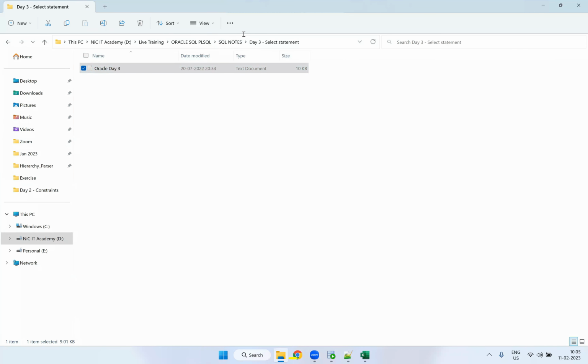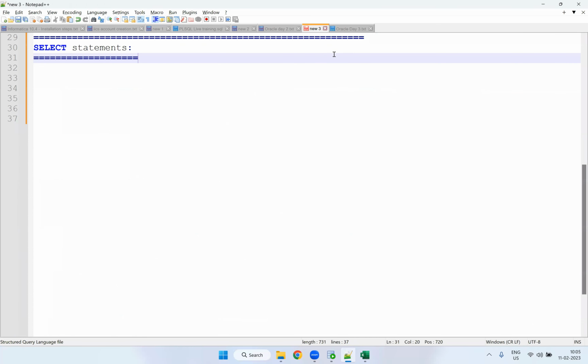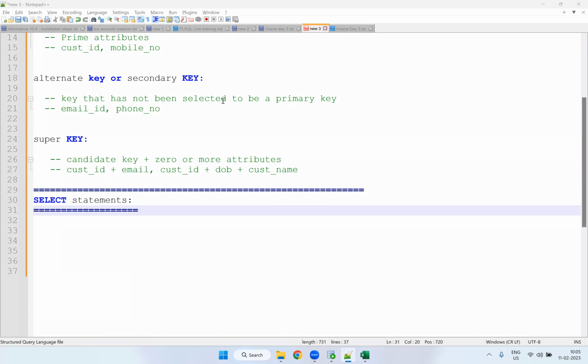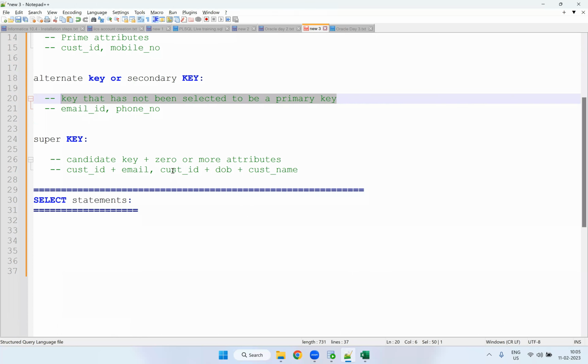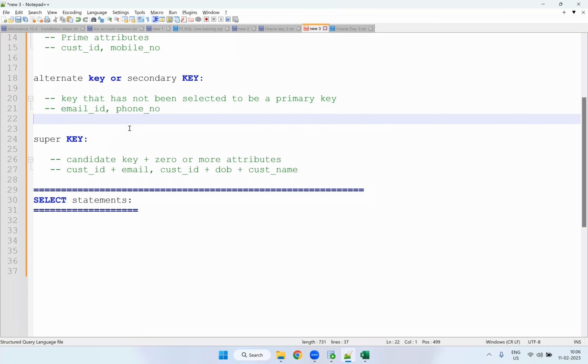Please make a note of everything here also. Okay, I got one question: is an alternate key a key that has not been selected to be a primary key, or a key that has been selected for primary key? Sorry, I made a typo here. It is the key that has not been selected to be a primary key. Email ID might be an alternate key, right? Phone number might be an alternate key.